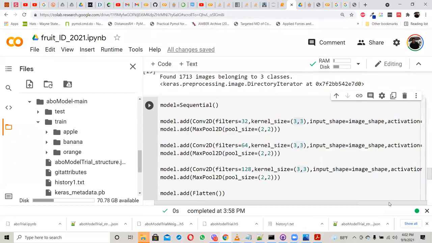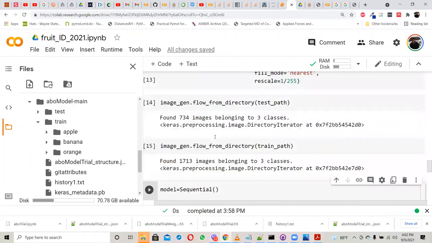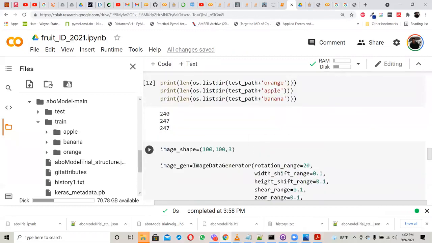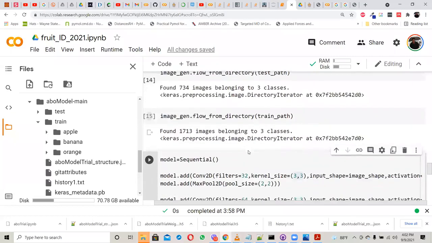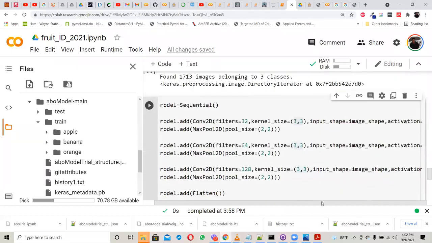Okay. Input shape. We are giving the input shape here: 100 by 100 by 3. That is 100 pixels wide, 100 pixels in height, and 3 color channels. That is the image shape. And then activation.